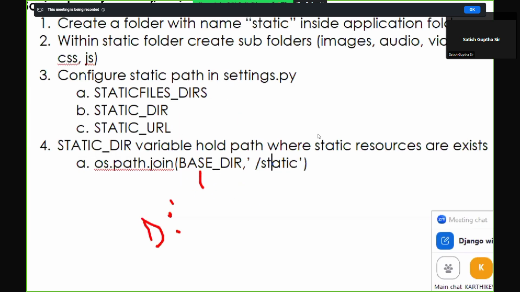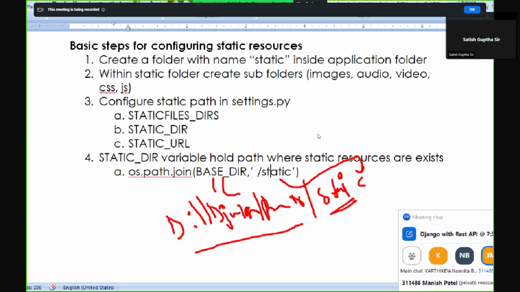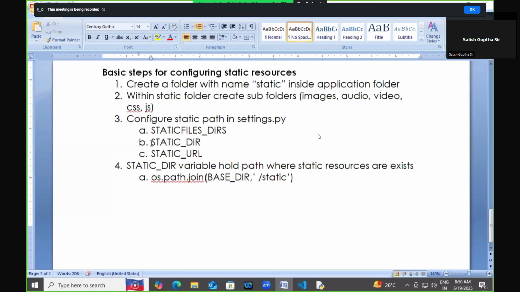D colon backslash DJANGO 7:30 a.m. backslash. What is your project? Project sum 10 backslash. What is the name of the folder? Static. Understood? So this is called the base directory, and you are joining another directory. What is that? Static. Understood? So static DIR is a variable that holds the path where static resources exist.